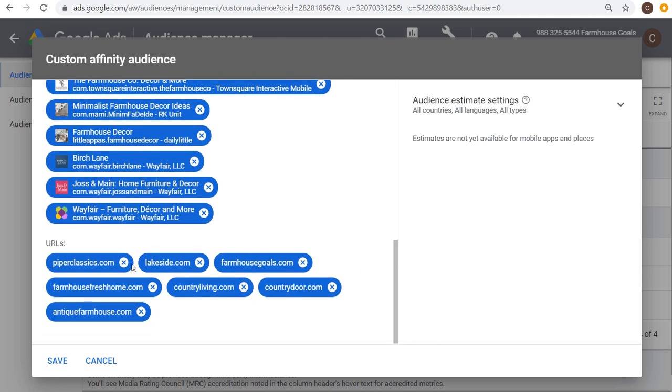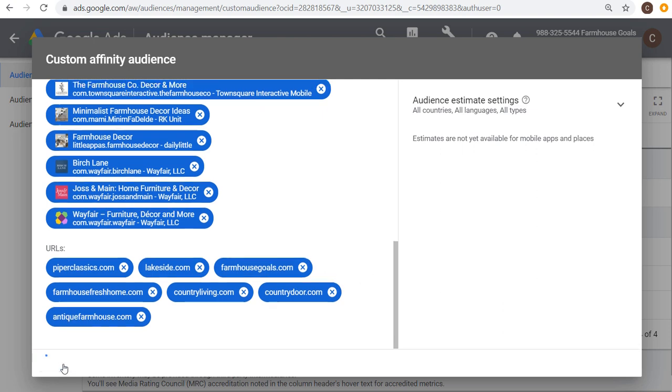If we keep coming down, you're going to see URLs. With URLs, I entered my own website and then some of my different competitor websites, large and small. So some really large competitors like Country Living that wouldn't consider me a competitor, but other ones like Antique Farmhouse and Farmhouse Fresh Home, websites that are similar to mine. I can click on save.